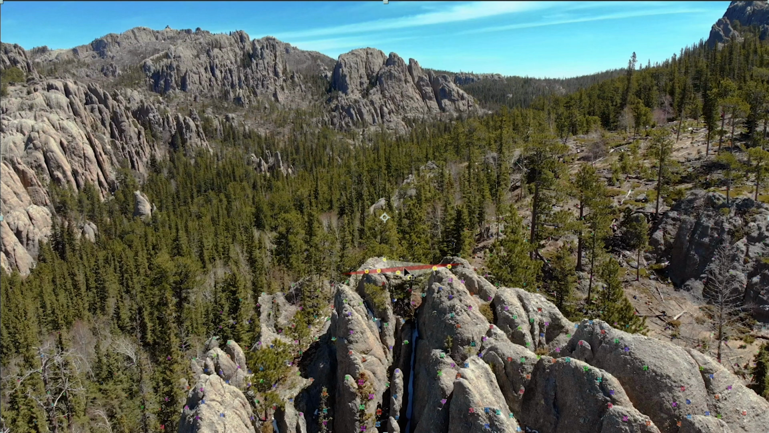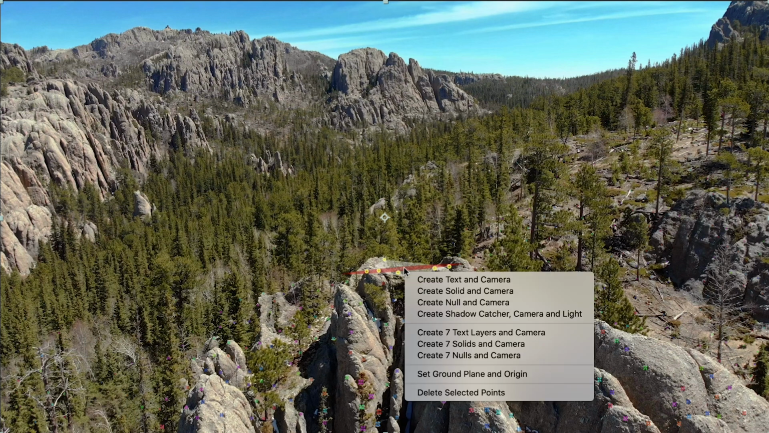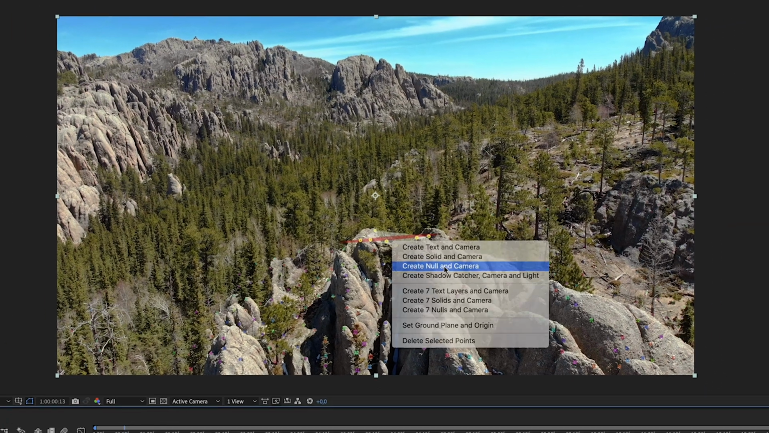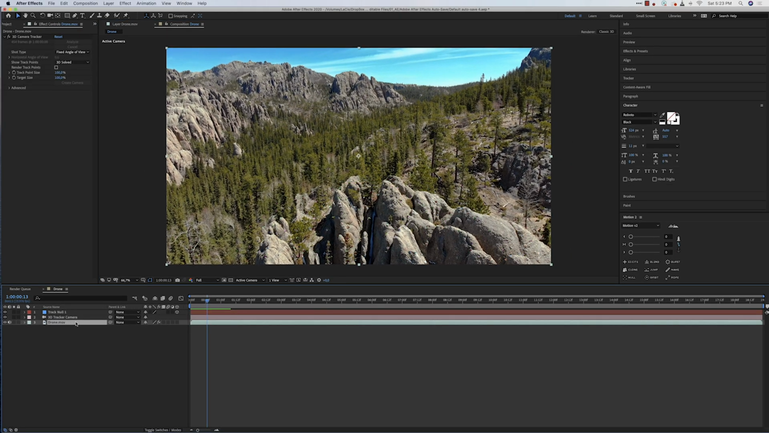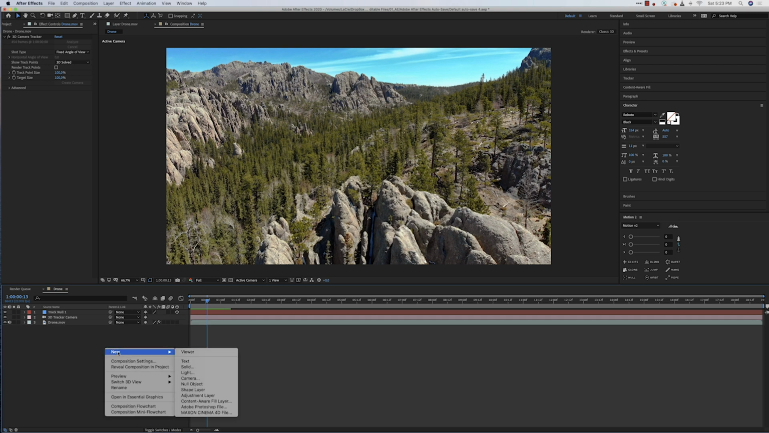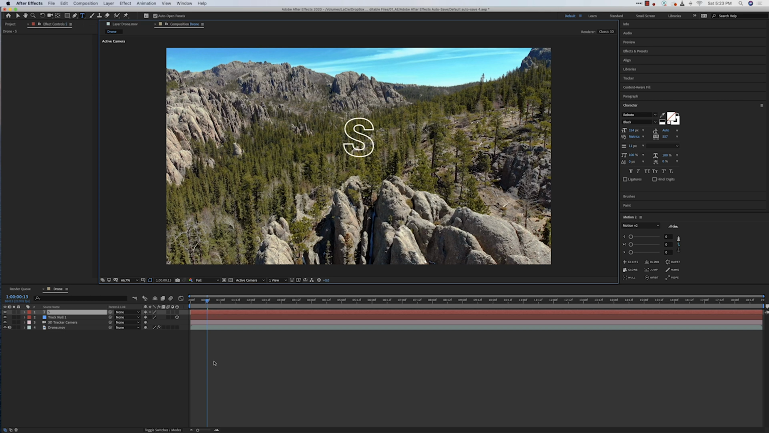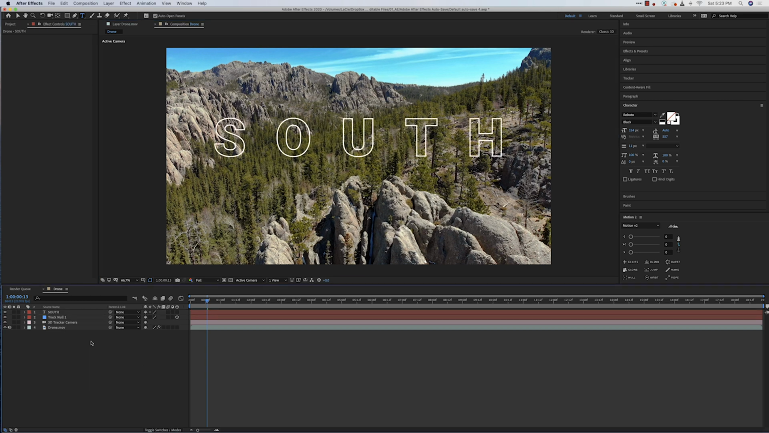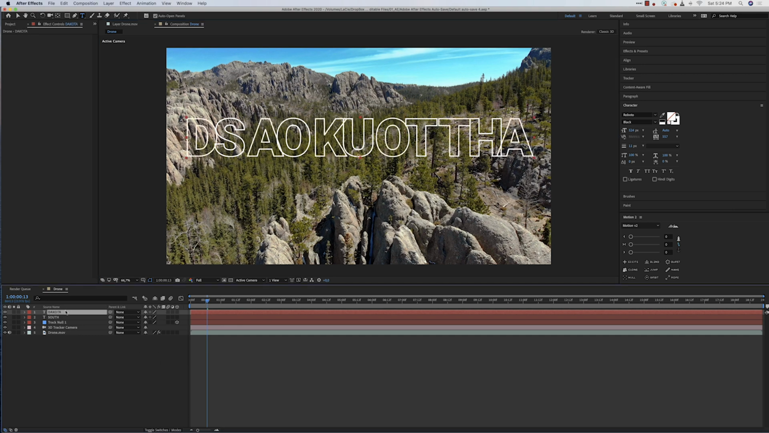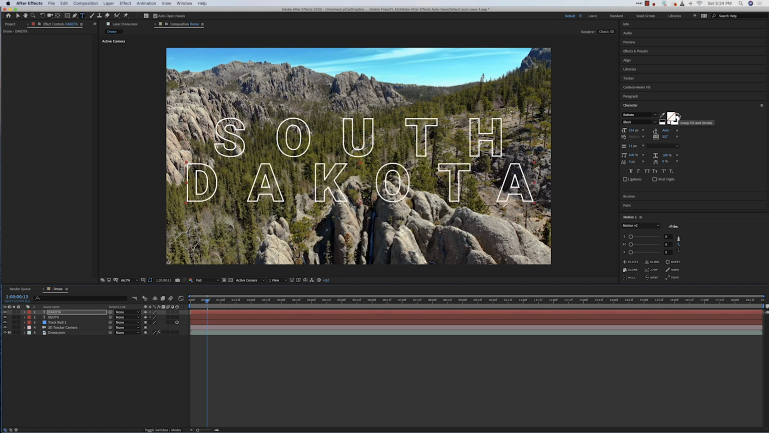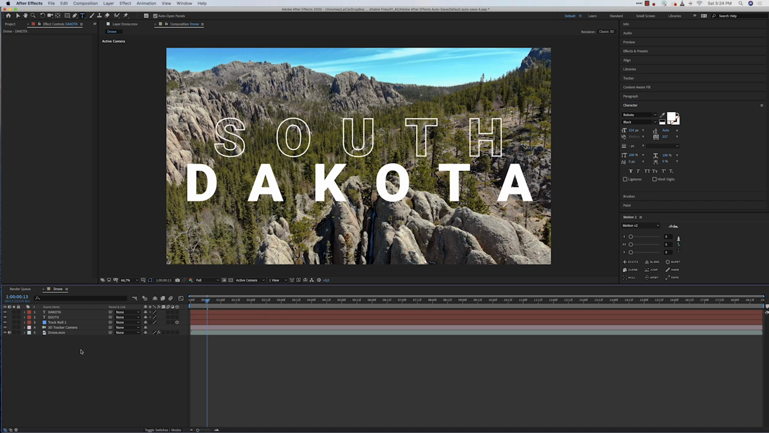Now, if you right click on it, you will create a null and a camera. And as soon as you do that, you get two different layers. And now let's go and create two different text layers. So the first one is gonna be South and the other one is gonna be Dakota. So this is gonna be our animated title on top of that footage. Let's flip this so it's gonna be even better.